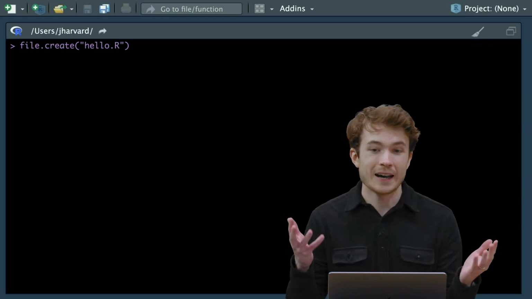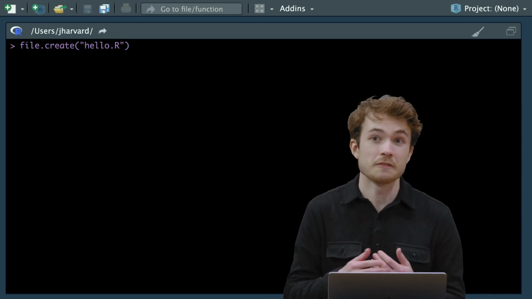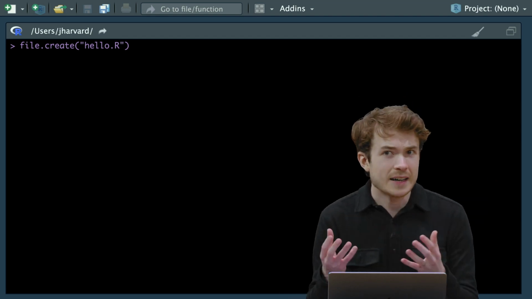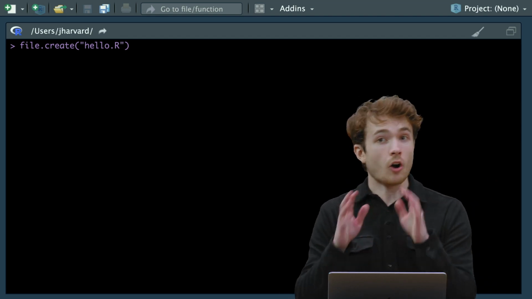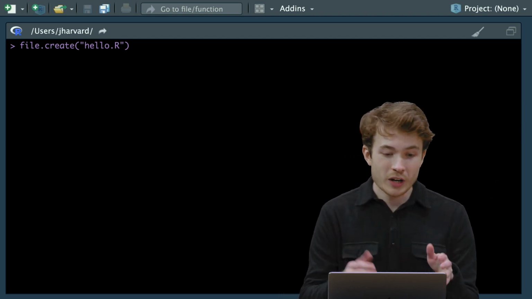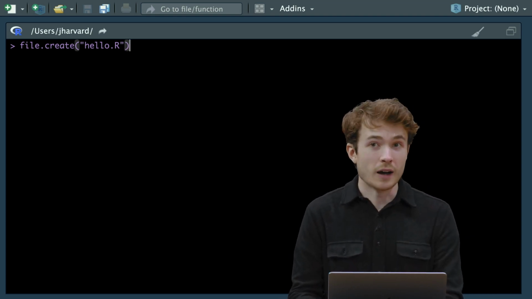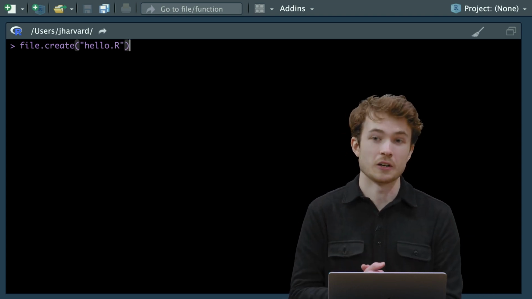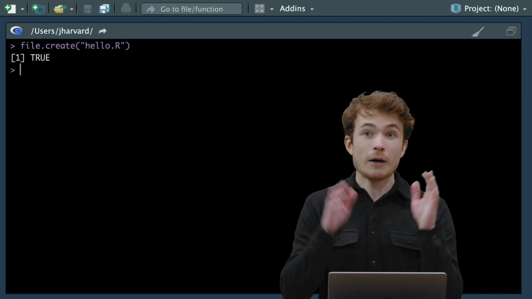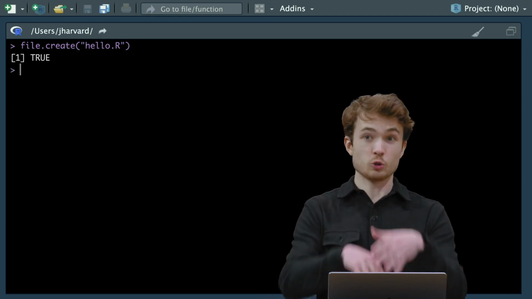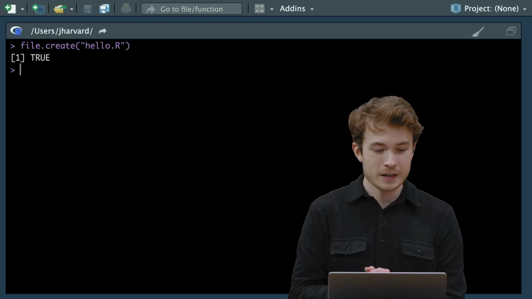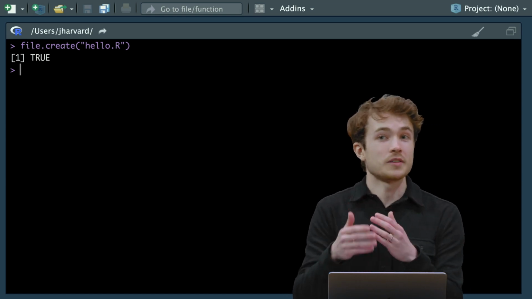Now notice that hello.r ends in .r, and that is actually very particular. You might have heard of files ending in like .jpg for images, or maybe .csv for data files. In R, we denote our R programs with this .R here. So let me run this R statement here by hitting enter, and now I see TRUE kind of yelling at me right here. What this means is that this file was created.